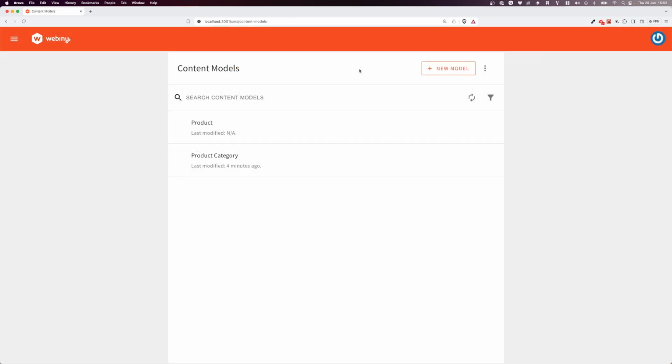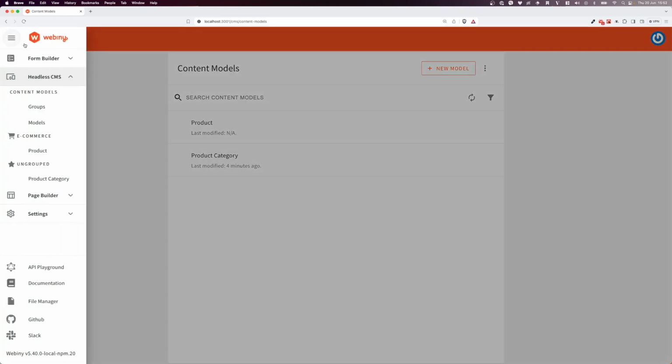Besides the product category, we also have this product content model, and if we hover over it, we can see that this edit icon is disabled, and basically it's saying content model is registered via a plugin, which in other words means that this content model was defined programmatically, which is what we'll be learning about in the next couple of videos. Note that the same goes for this e-commerce content model group. The group was also created through code.